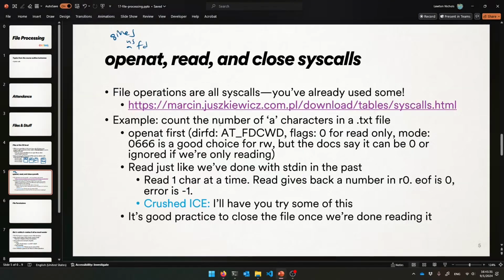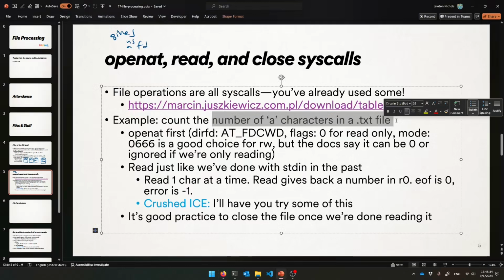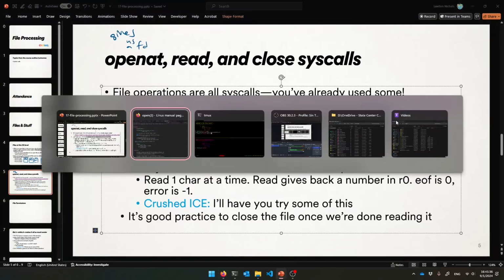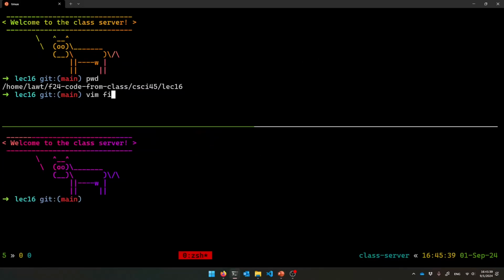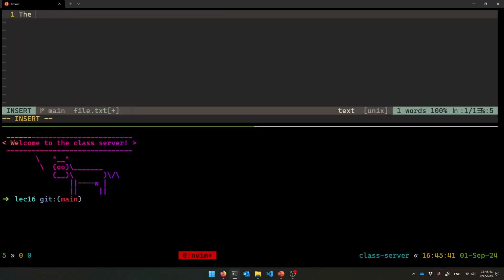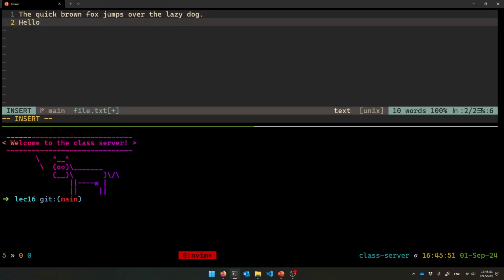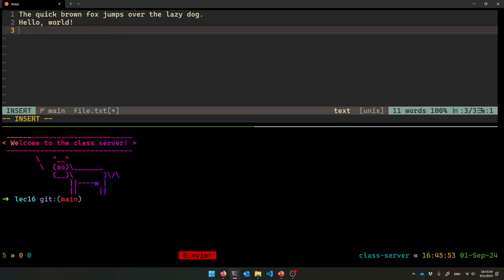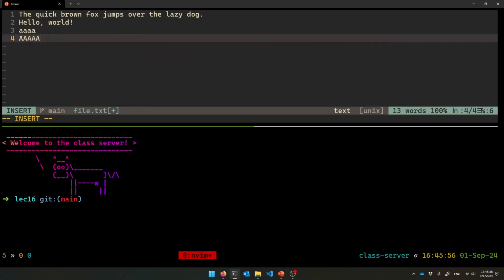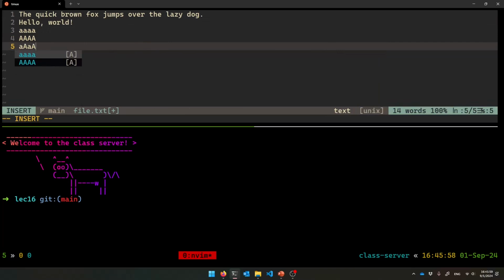Let's make a file first with some A's in it. Let's get that started. What do we got? Well, here's a sentence. That's the special sentence that has every character of the alphabet in it: quick brown fox jumps over the lazy dog. Hello world, no A's there. And then here's some lowercase a's, here's some capital A's, here's some alternating ones. I haven't decided if we want to count just lowercase a's or not yet. Probably it would be easier. But there's a file.